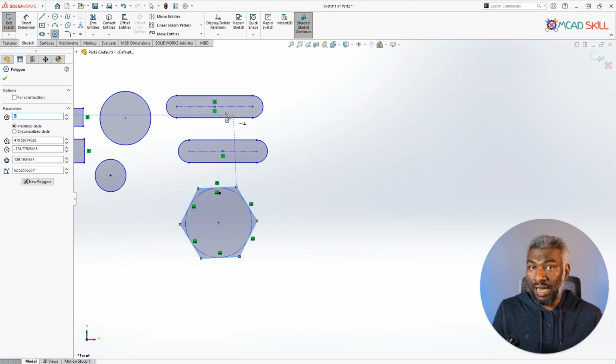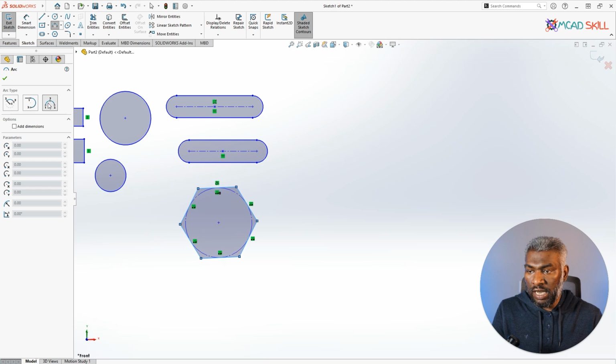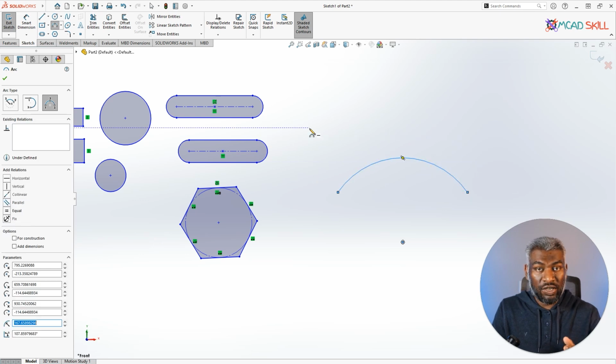You can also create arc using this arc tool. Activate arc tool. This type arc is selected, which is called 3-point arc. You have to define arc starting point, end point, then arc radius. So this is my starting point of the arc, end point of the arc, then I have to define radius. That's how very easily you can add whatever sketch entities you want using all these tools.